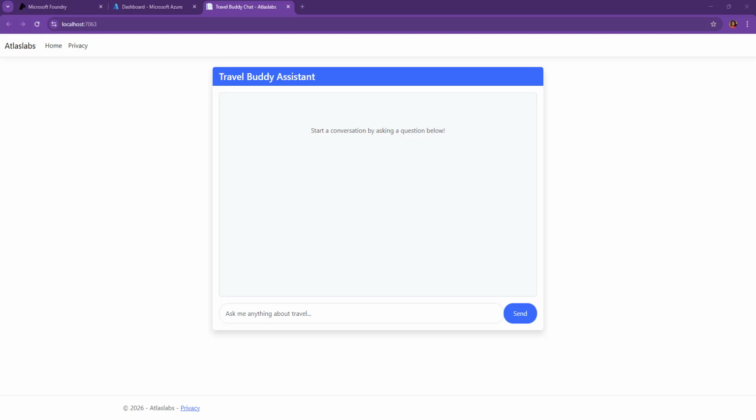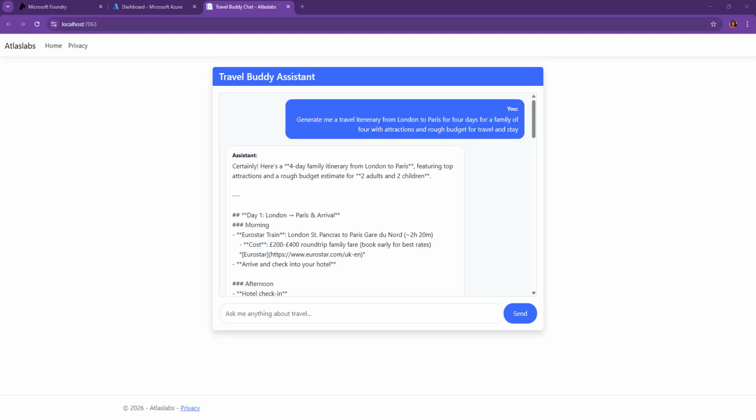Let's test this with a real-world example. I am planning a holiday in Paris, so I'll ask the chat application to generate me a travel itinerary. I'll enter the prompt here and let's see what our agent comes up with. This is the prompt I have provided. Generate me a travel itinerary from London to Paris for 4 days for a family of 4 with attractions and rough budget for travel and stay.